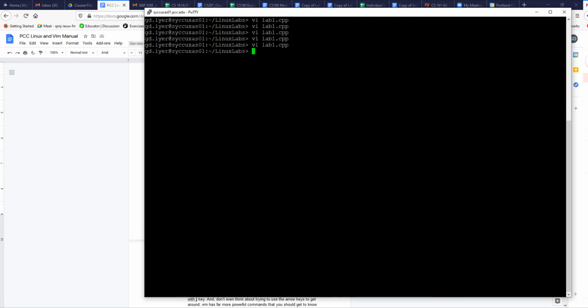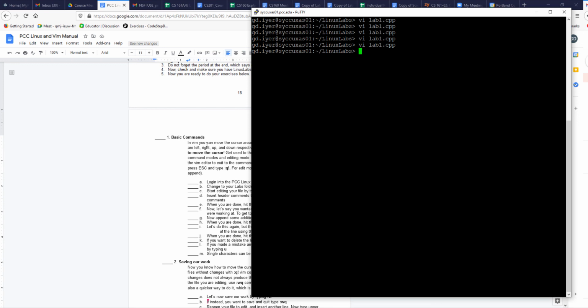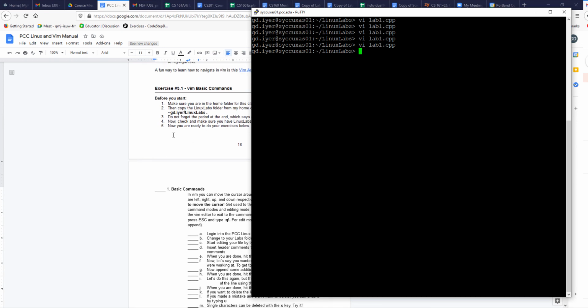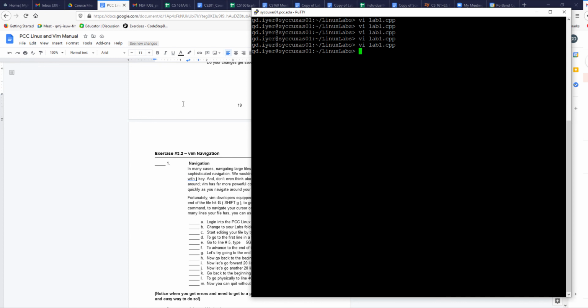So these are some basic commands to get you started, and this will get you through your exercise 3-1 in your basic commands in your Linux manual.